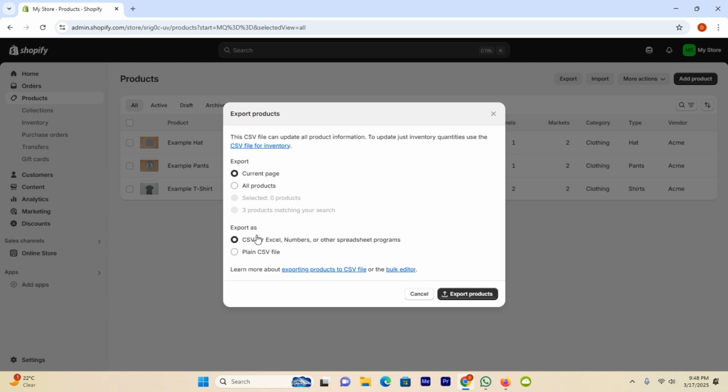This one is Export CSV for Excel or plain CSV. So if you want to export only the current page, then select current page, or if you want to select all the products, then click on all products. Once you do, this one is the export file. So I will select CSV. These are useful for Excel spreadsheets, but the last thing is I need to tap on the option Export products.